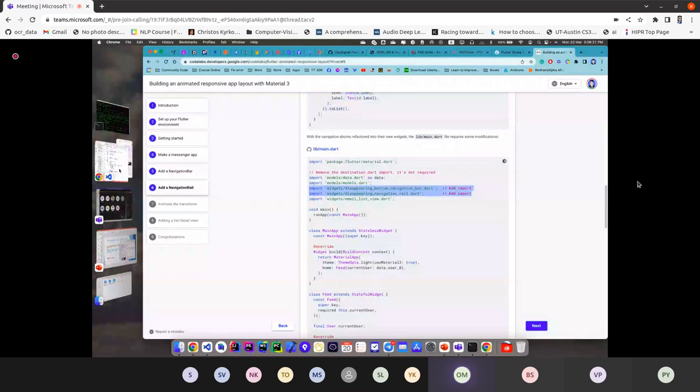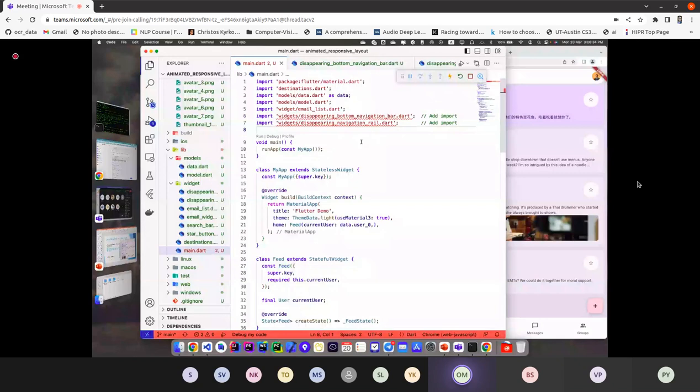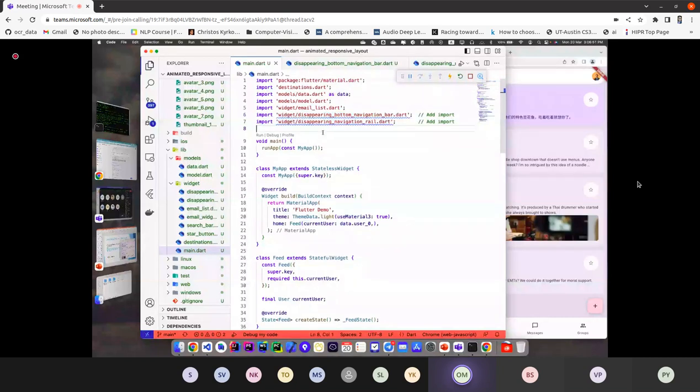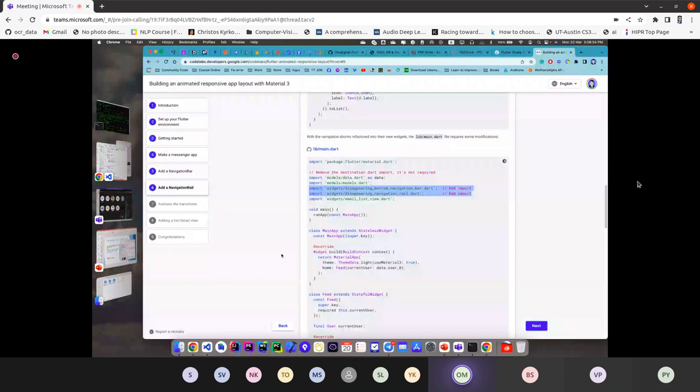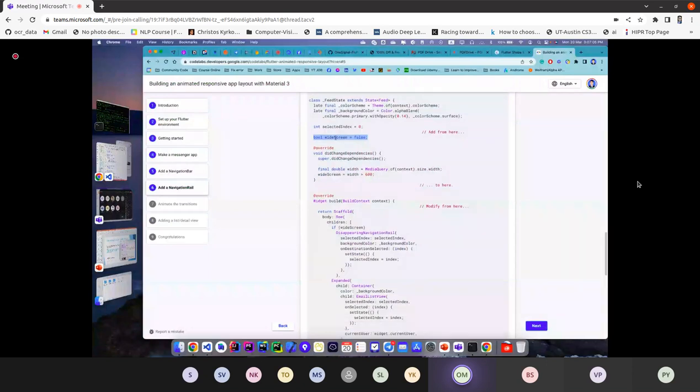Let's see why it's an error, because the widget doesn't have it yet. The blue underline means the import isn't used in the file, but we will use it soon. And here they tell us to add another initial value, wide screen. It means when the screen is a desktop, the wide screen becomes true. Here we have to add this value.